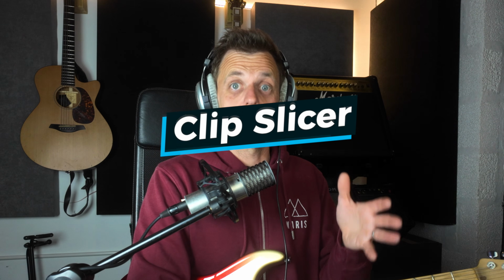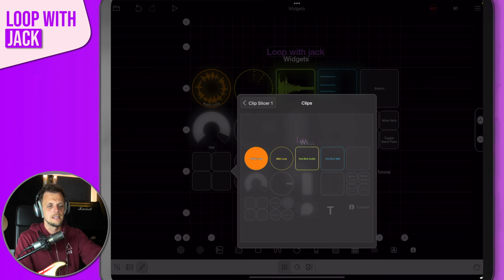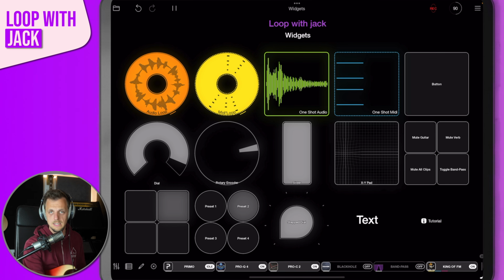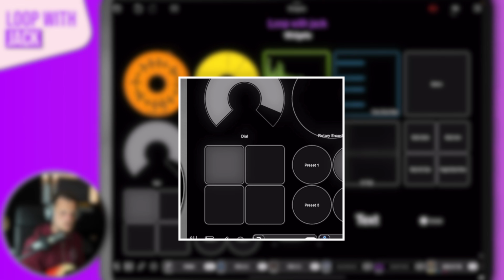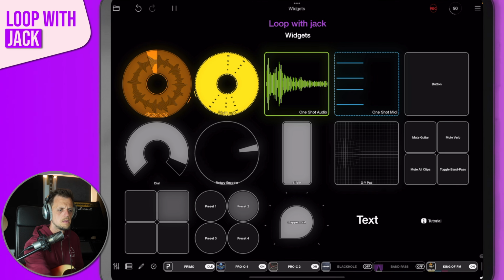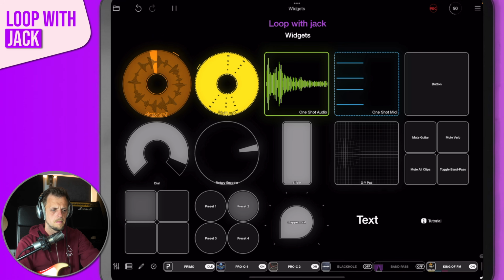Now, one of the other options in your button grids was this clip slicer. And what I have done is I've got that in this bottom left-hand corner here. And if we click on it, the clip it's going to be listening to is the audio loop, this orange clip here. Let me try and give you an example. Let's press play. And it's now cycling through. I can press any one of those. And you can obviously create some really cool glitch effects using the clip slicer.